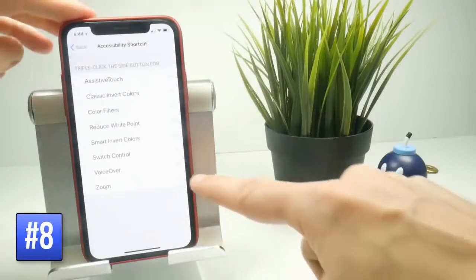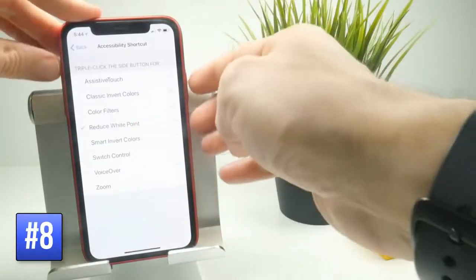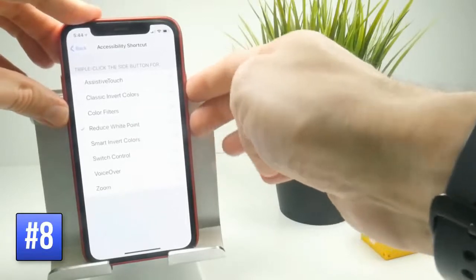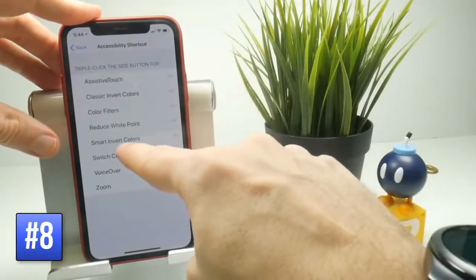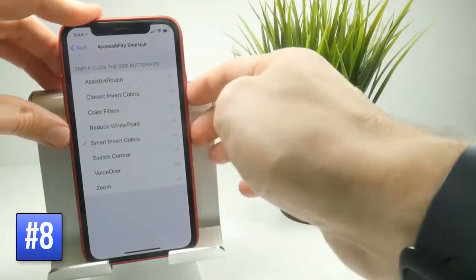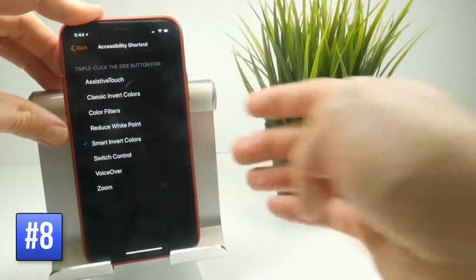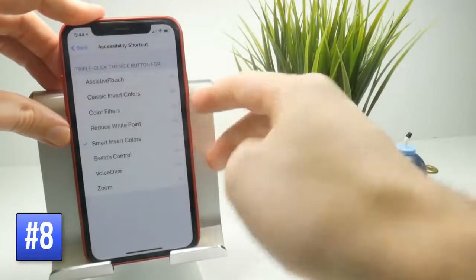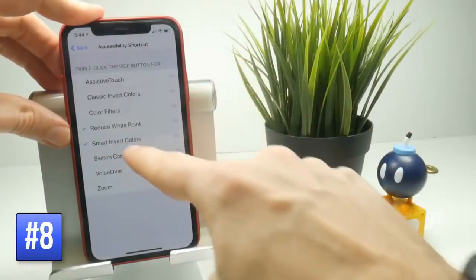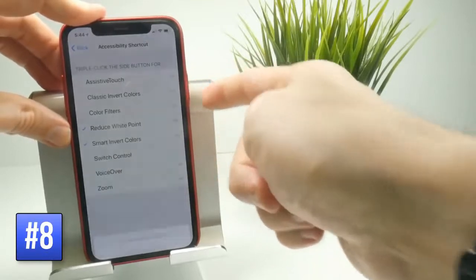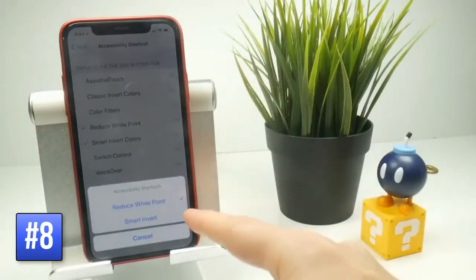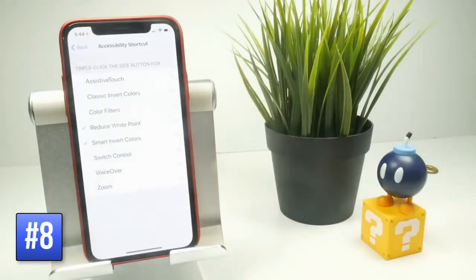So now if I toggle on Reduce White Point and then triple click the lock button, as you can see, it's lowered the brightness. If I try this with Smart Invert Colors, that's going to turn on dark mode. Now if you toggle on 2 of these, such as Reduce White Point and Smart Invert Colors, when I triple tap the lock button, you have an option to choose which one you want to turn on or off. So it's a very quick way to access special functions, depending on which you would prefer to use.